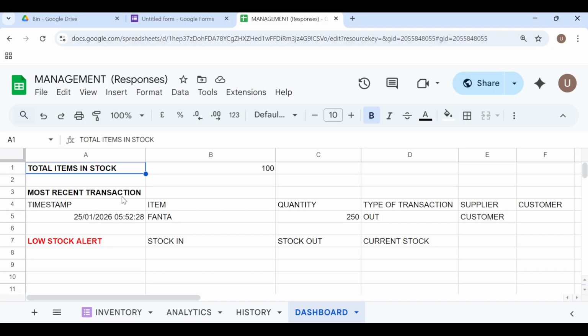So the last transaction we made over here, the date, the time it was made, and the item name, let's say it was Fanta, quantity 250, transaction was out, supplier or customer name over here. Now this is important, because maybe you go on holidays or something, and when you come back you can reference the last transaction you made before going on holiday, or maybe closing down for something like that.